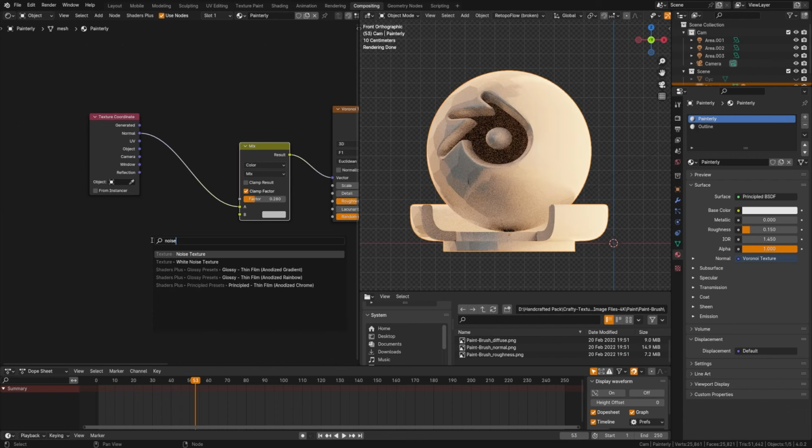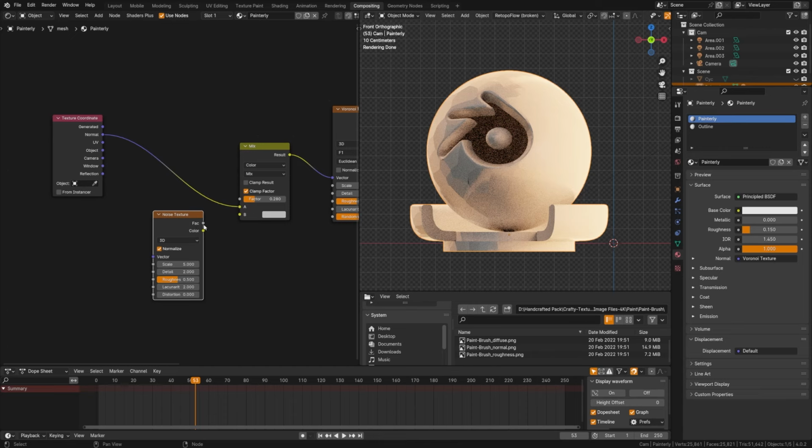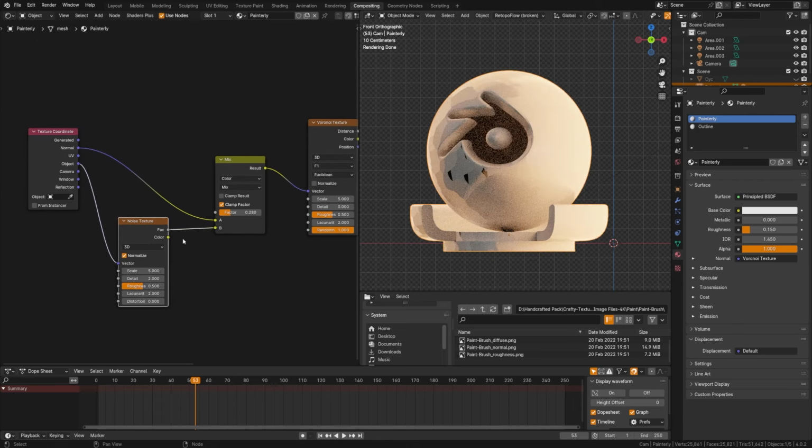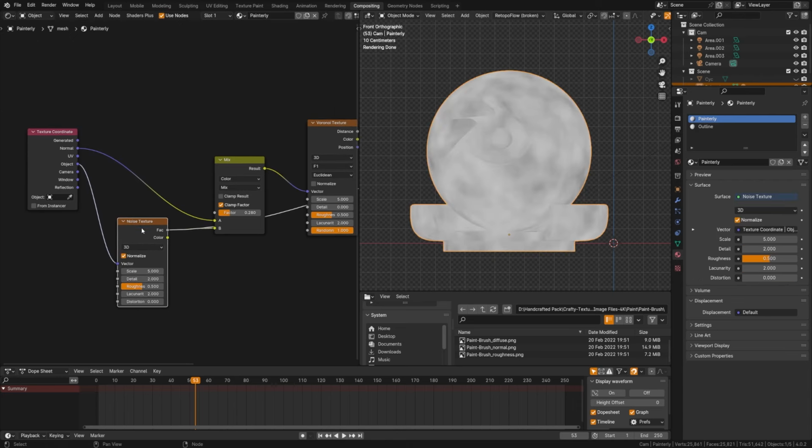Add a noise texture here, plug the factor into B, grab our object coordinates here, and plug that into the vector of the noise texture. Now, if we look at what the noise texture is doing, we can see with those object coordinates, it's splashing noise all across our object. Now you can tweak these settings here to alter the look, but I'm going to leave these by default.